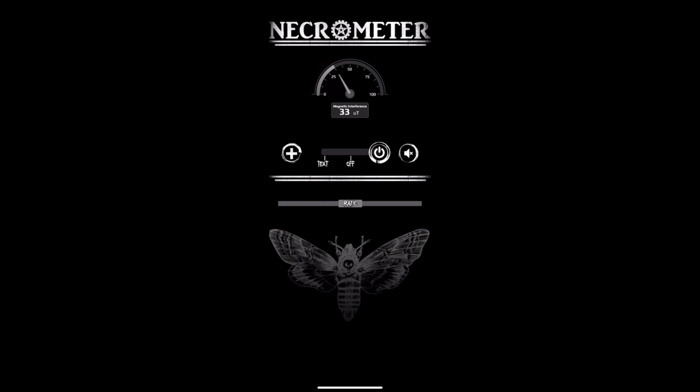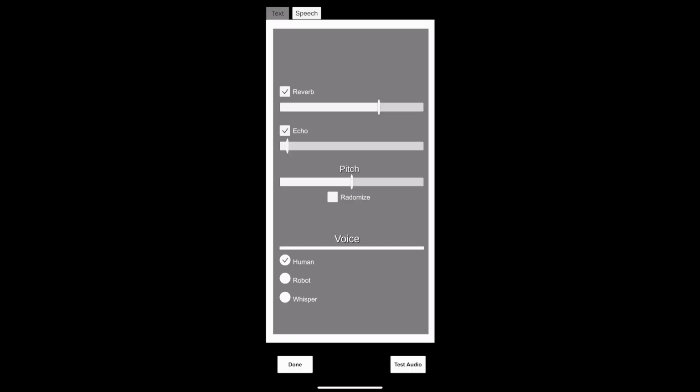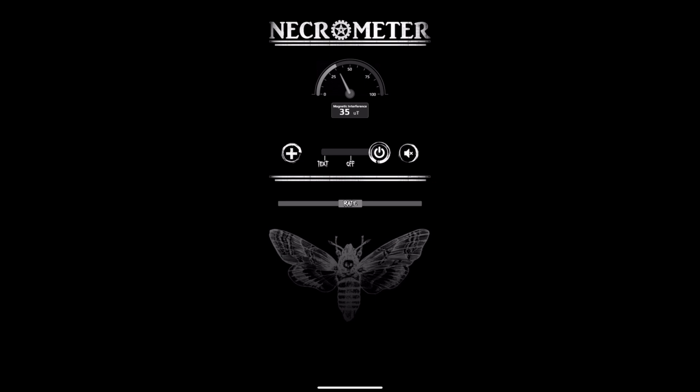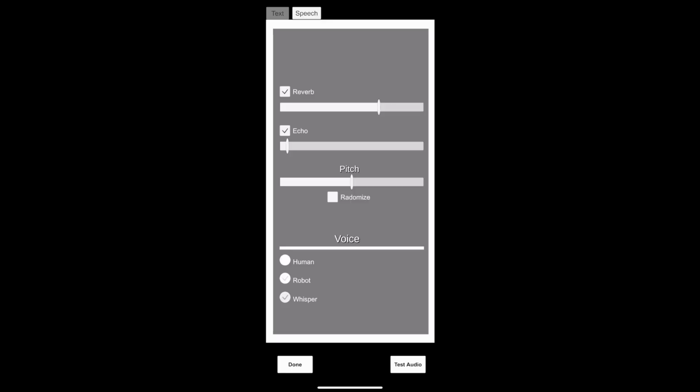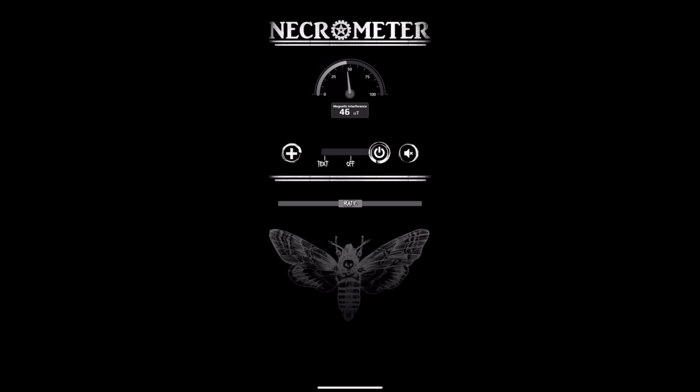Okay, the other thing in this is you can go into the settings. You can change the voice to robot or whisper, and I'll just let you hear how those sound. Let me go ahead and trigger that for you with the magnet again. Okay, so I threw my magnet up against there. So let's go ahead and change that from robot to whisper so you can hear that. And again, I'll put the magnet up.